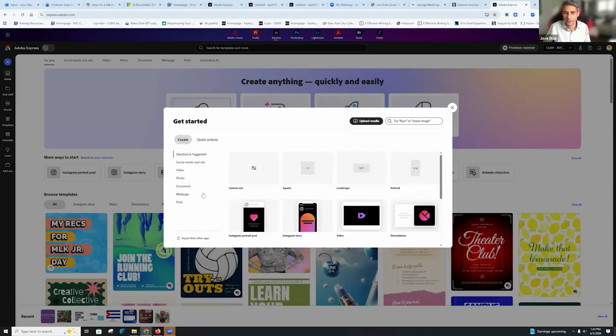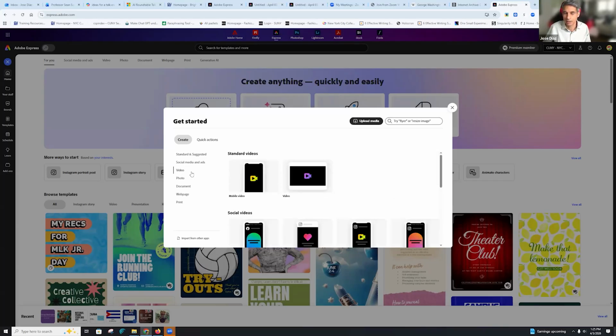And this is what I remember seeing in Adobe Spark. They give you a little list here on the left-hand side. It's a little longer than what I remember, but you can clearly see that it's broken down into standard and suggested, social media and ads, video, photo, document, web page, and print. In this case, what we're going to focus on today is video. So I'm going to click on video.